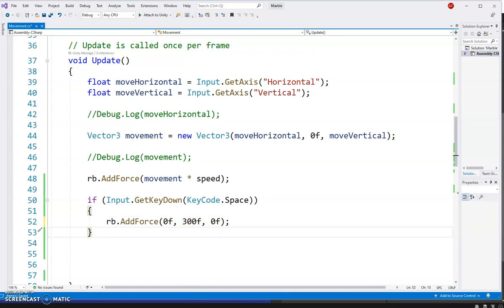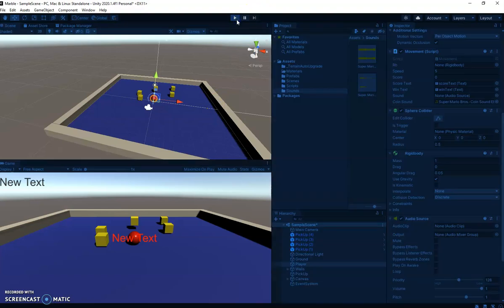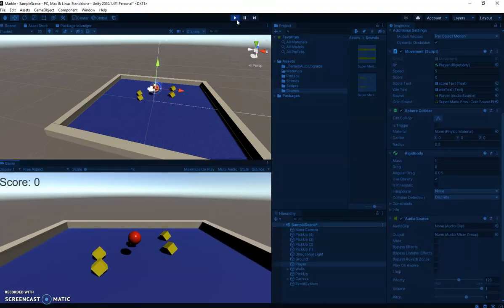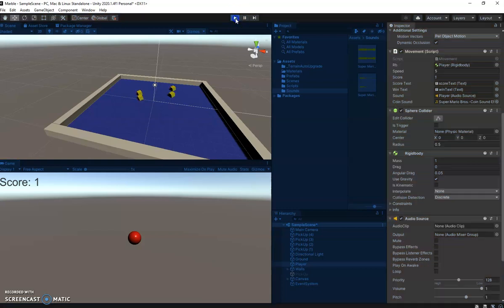In fact, if I go back, saving that again, you'll see it easier here. I could just continue flying forever. And that's probably not what you want. So that's a decent jump there. But like I said, I could just keep going, right? And that's not the best.